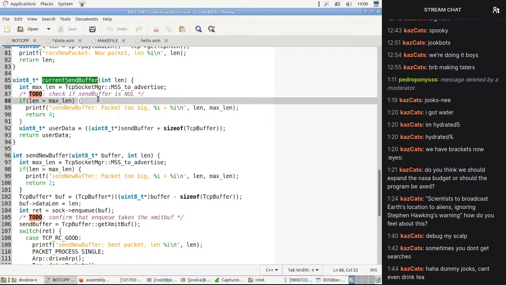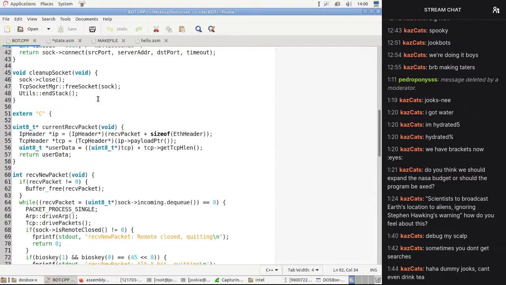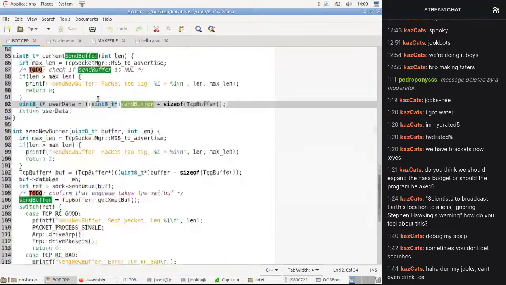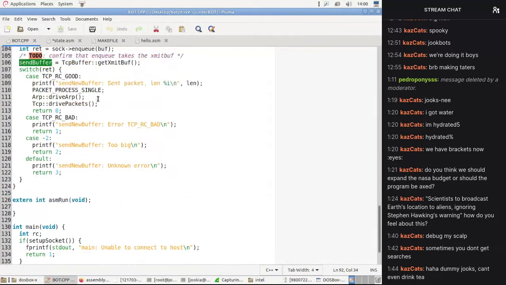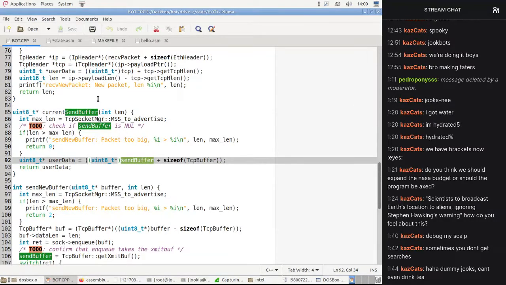Check if send buffer is null. When would that ever be null? Yeah, it should never be null. If it is null, we should return null.